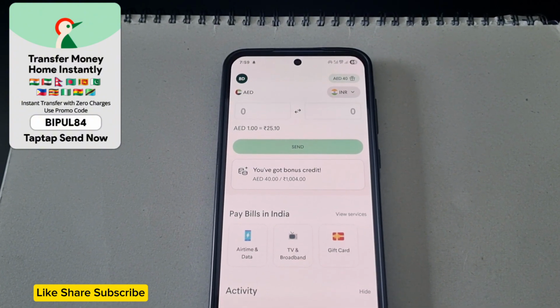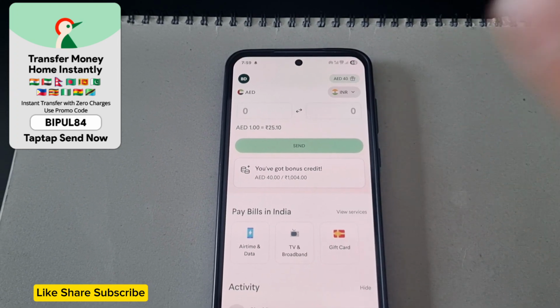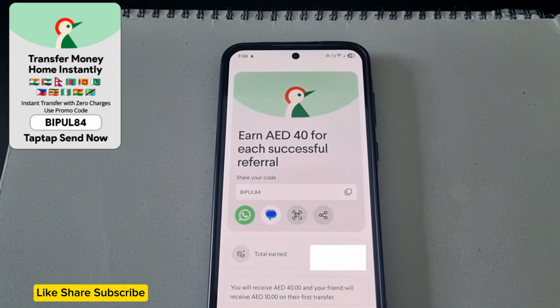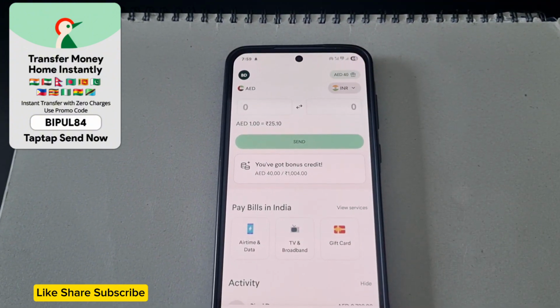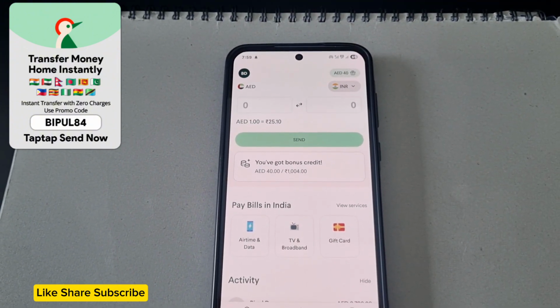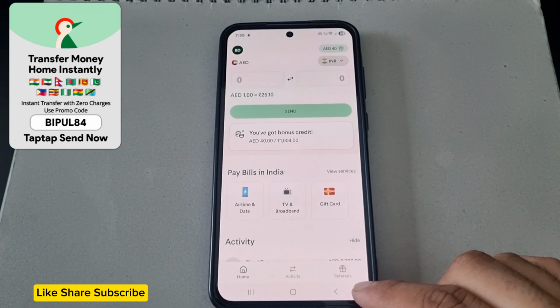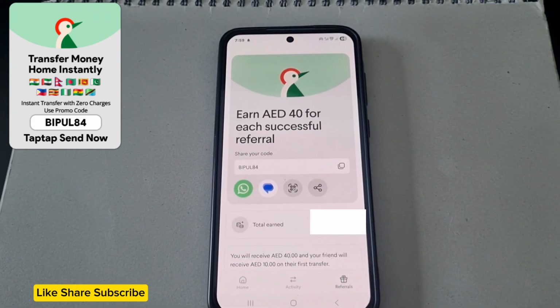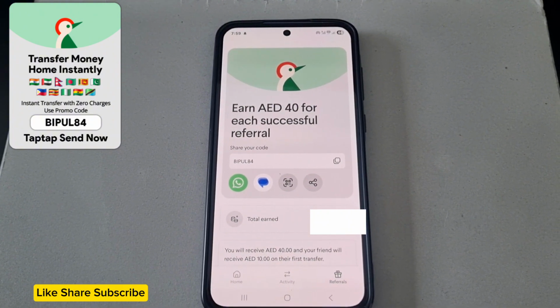So while you are transferring your money to India or any other country using Taptap Send, you can simply use this promo code. The promo code is BIPUL84, and you can also get your own promo code once the application is open. You will see it here, or else you can see the referral here. You can just click here also, the same page will open, and here you will get your own promo code which you can share with your friends.